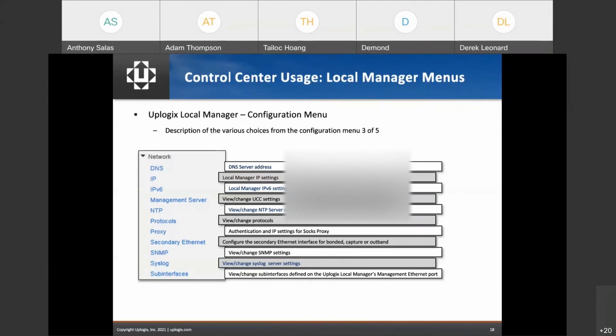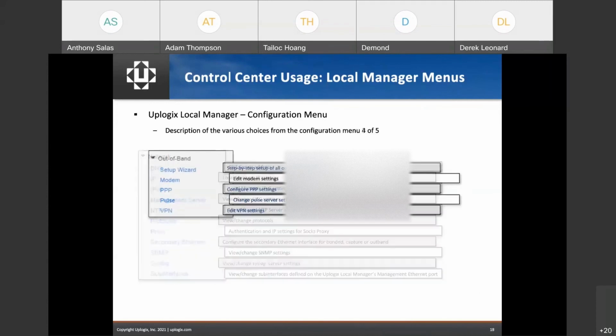SNMP is turning on the ability to walk the Uplogix local managers with your SNMP servers. And then syslog is configuration for us to send along our logs and events to a syslog server if you want. You can also configure sub interfaces from there on the management Ethernet port.